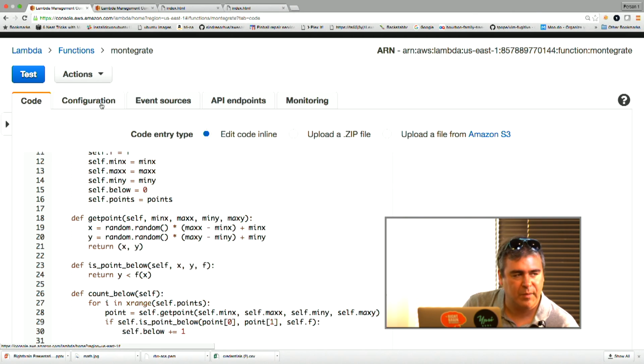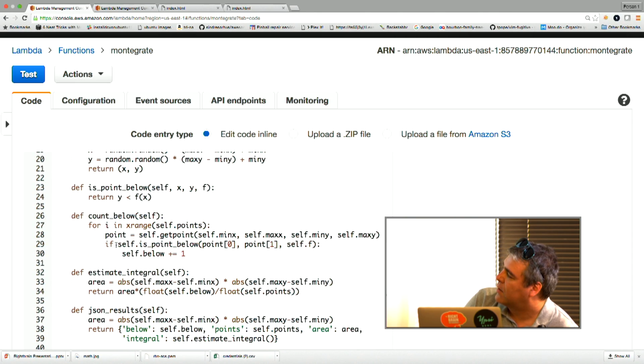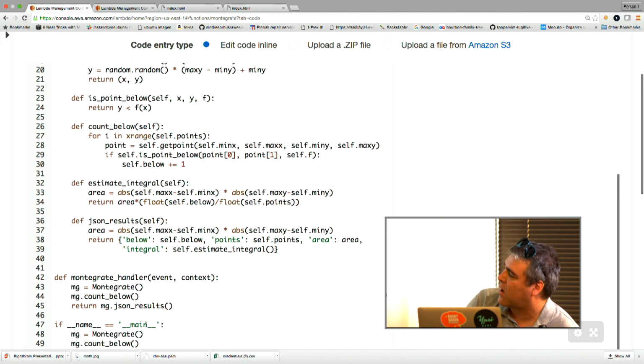When you have your function, how many people are familiar with Lambda? A little bit, some people not. So for this one at least, I'll show you, we defined the Lambda function and the entrance point. So this is the function that will get called, Montegrate handler. The default Lambda function is Lambda handler, so that's kind of from a naming convention. That's the only reason it's called that. And you'll see here, we have this function, creates an instance of the class up here, says count the number below, and then return a JSON structure with the results in there.